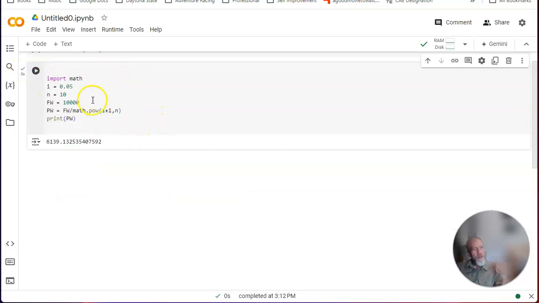So what we found was that if I have an I of 0.05, an N of 10, and a future worth, what that's saying is something's worth $10,000 10 years in the future. What's it worth right now? So what does that mean? If I were to invest $6,139.13, there's going to be some round off here, right now at 5% interest, in 10 years, I would have $10,000.